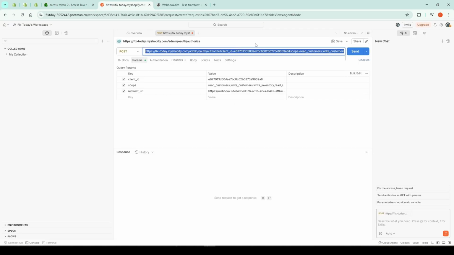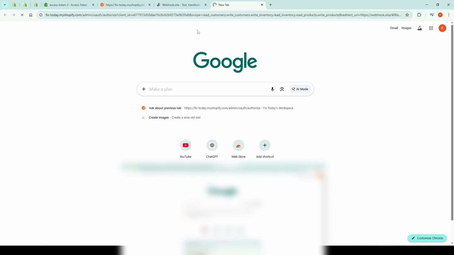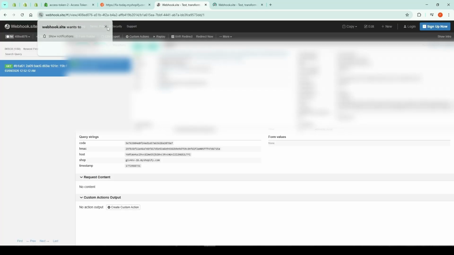Now copy the full resulting URL from Postman, open a new browser tab, paste it into the address bar, and press Enter. After a moment, the authorization code will be sent to webhook.site. If this is your first time, Shopify may redirect you to your store and ask you to install the app. Click Install to continue, return to webhook.site, and open the new response entry. Inside the response, you will see the authorization code.